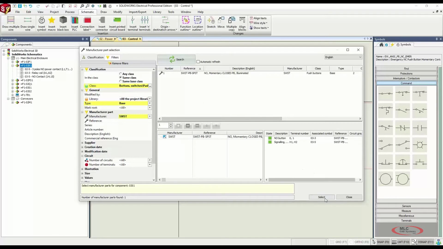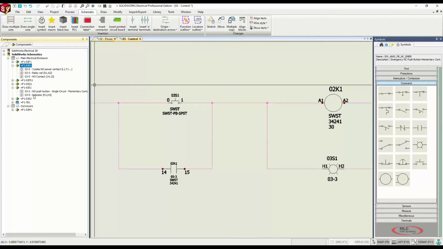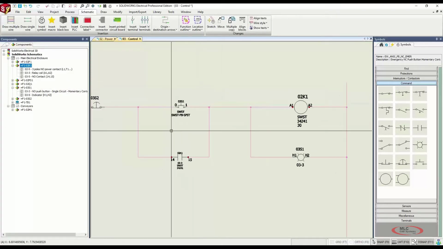In this case, I'm going to grab this switch. Notice that it grabs that and adds that information not only to that one symbol, but to both symbols, because SOLIDWORKS Electrical understands that this S1 has two symbols associated with it. So it's keeping track of all of these components as we go.